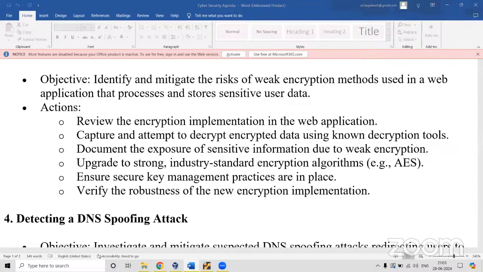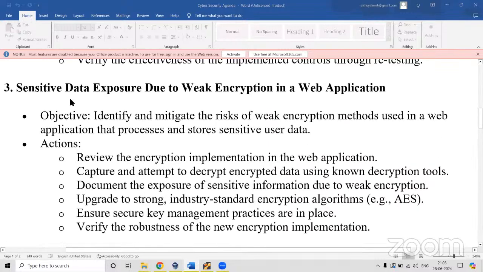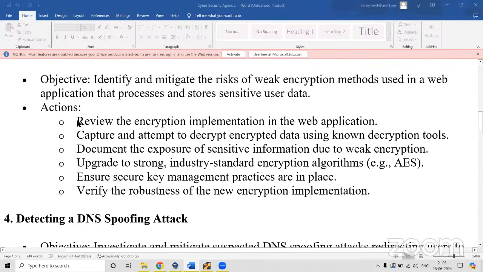We would be understanding the sensitive data exposure due to weak encryption in web applications. How are we going to get access to sensitive data in an application when weak passwords or weak encryption has been used, right? The objective is to identify and mitigate the risk of weak encryption methods used in web applications that process and store sensitive user data.